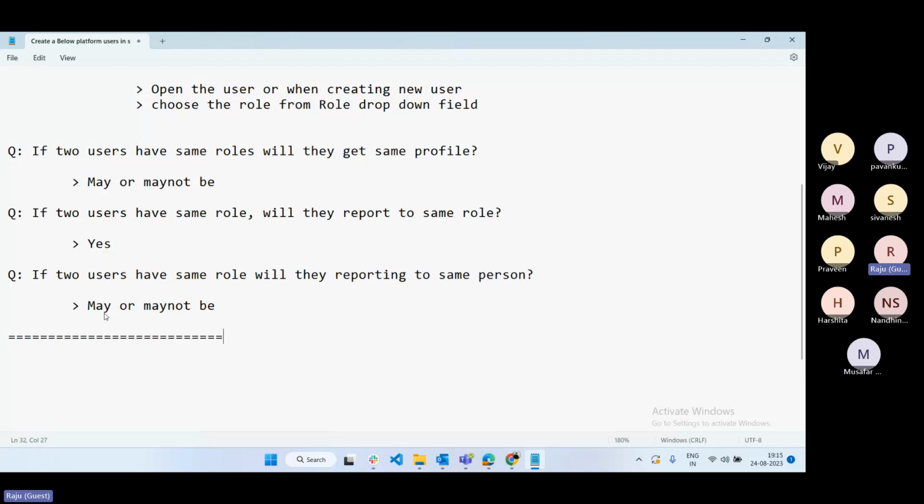Why? Because suppose in your project, three people have the same role. Sometimes the manager is not available, and we need to report if anything is required. We need to report to people at the same level of hierarchy. Maybe that person has high experience, but the role is the same. Suppose I'm a developer and Sam is also a developer. Sam has 10 years of experience but is still a developer, and I have 5 years of experience. I have the same role.